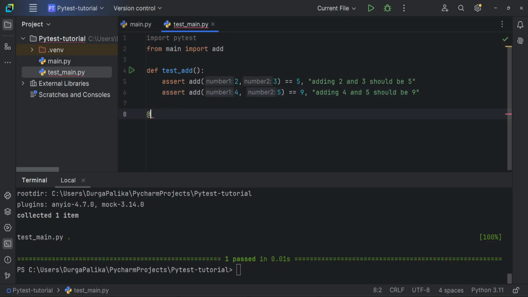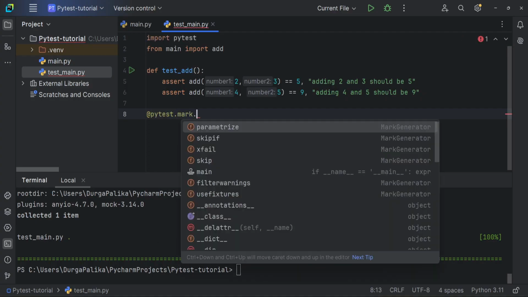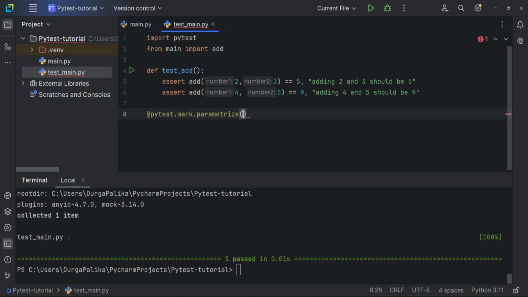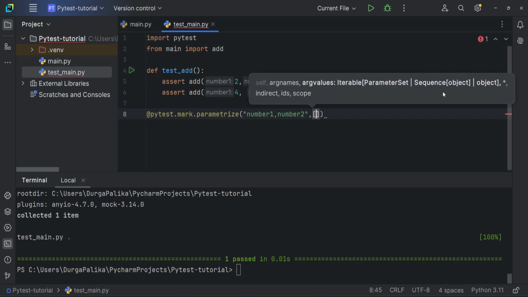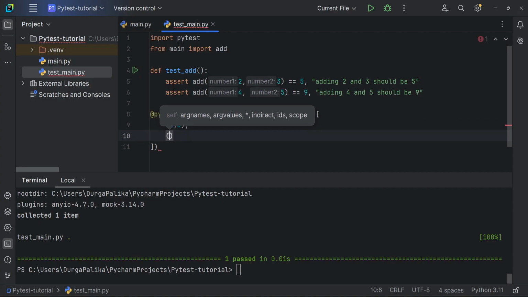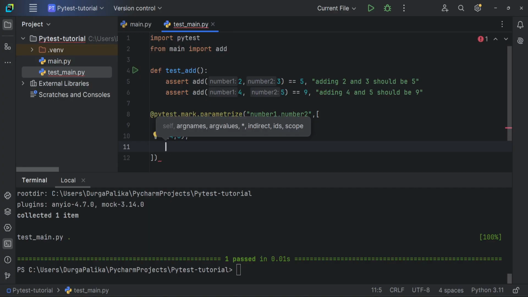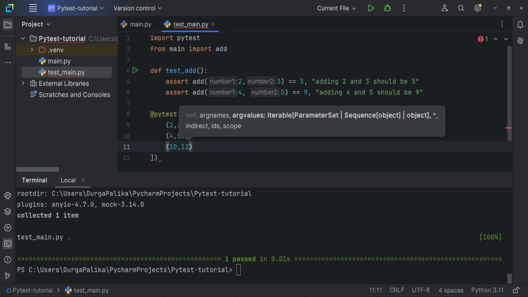In order to do parameterized testing, we need to use pytest.mark.parametrize. This parametrize will take the arguments' names. So my arguments are number 1, number 2, and I can pass in an array of arguments here. My first arguments will be 2 and 3, and then my second will be 4 and 5. My third will be, let's say, 10 and 12.